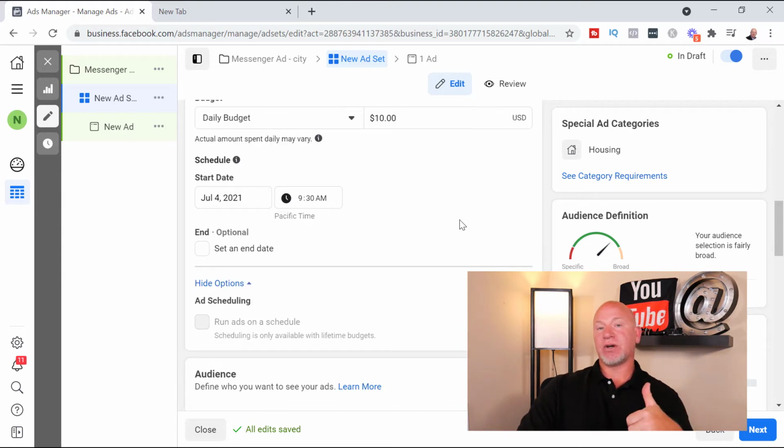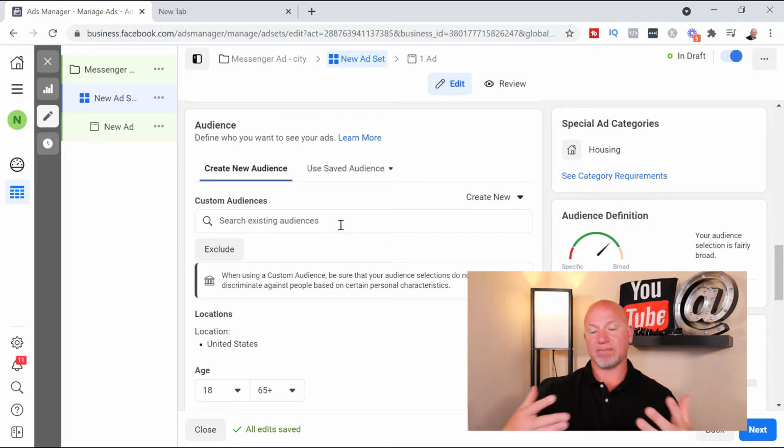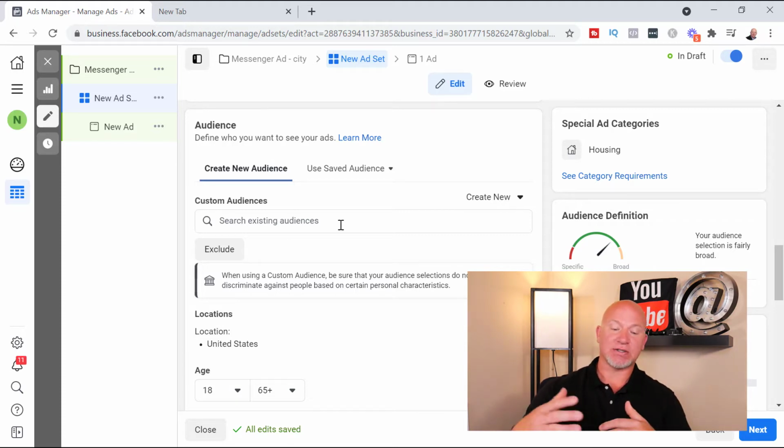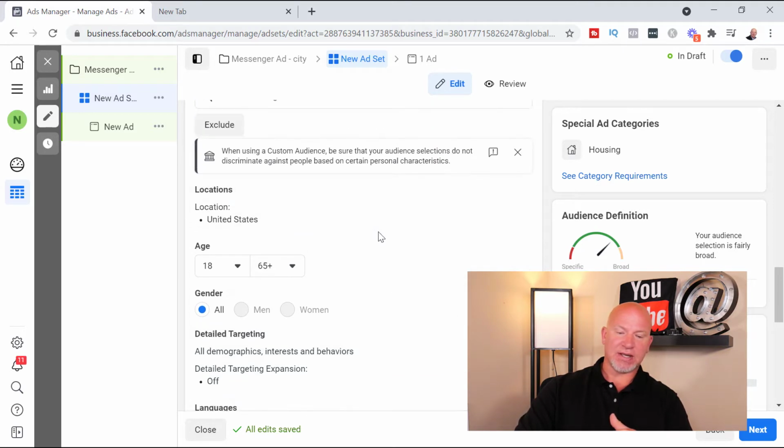Usually my rule of thumb though is figure out how much it costs for one lead and then times that by 2, so you're at least getting 2 leads per day. Here's where you can use custom audiences, people that have engaged with your content before, watched your videos. I did do a video about retargeting, so you guys can go back and watch that as well. So I'm not going to get into that right now.